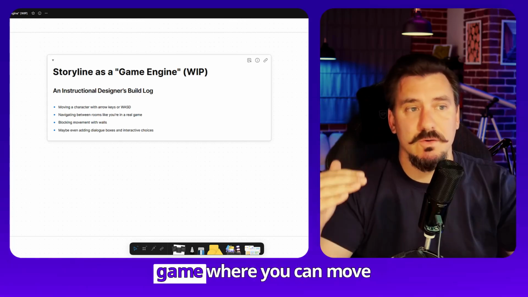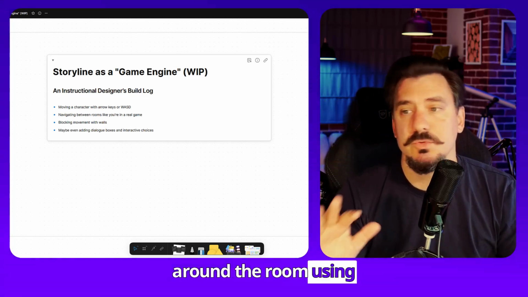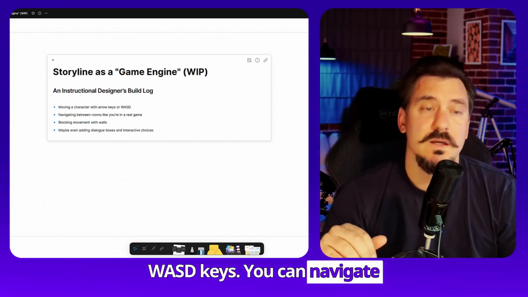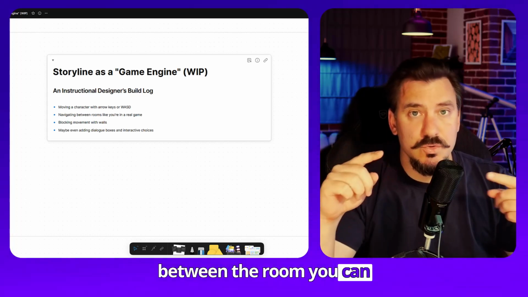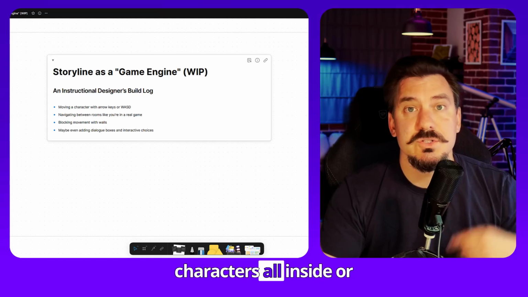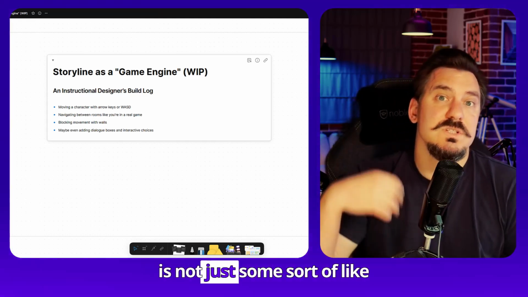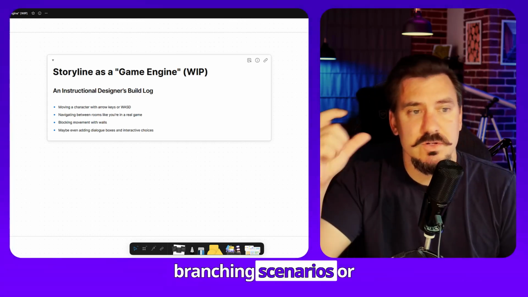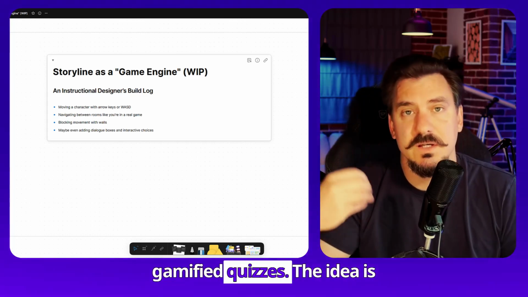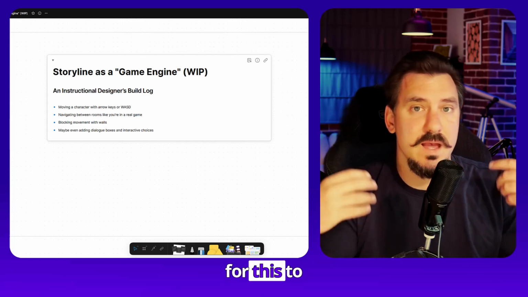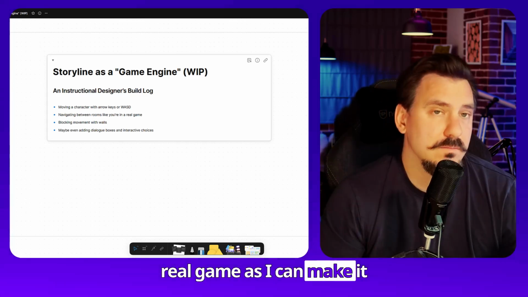It would be a top-down game where you can move around the room using WASD keys. You can navigate between the rooms, you can potentially talk with the characters, all inside Articulate Storyline 360. So this is not just some sort of branching scenarios or gamified quizzes. The idea is for this to seem as much like a real game as I can make it work.